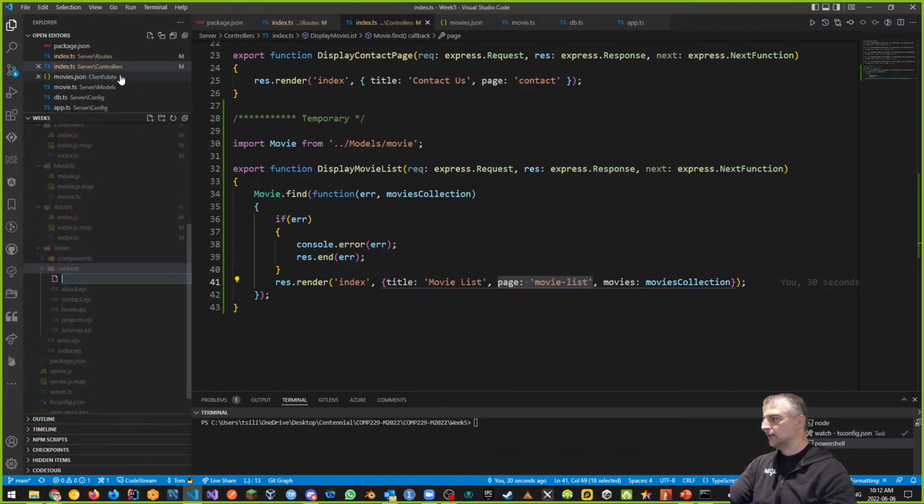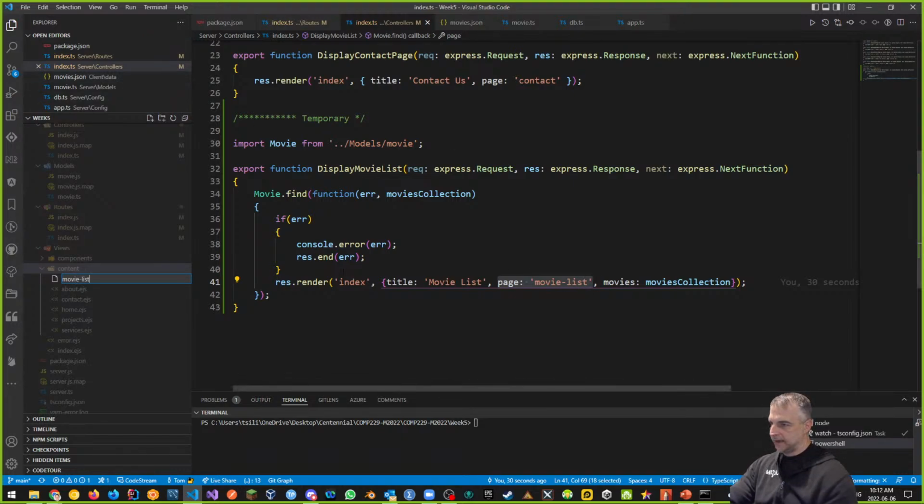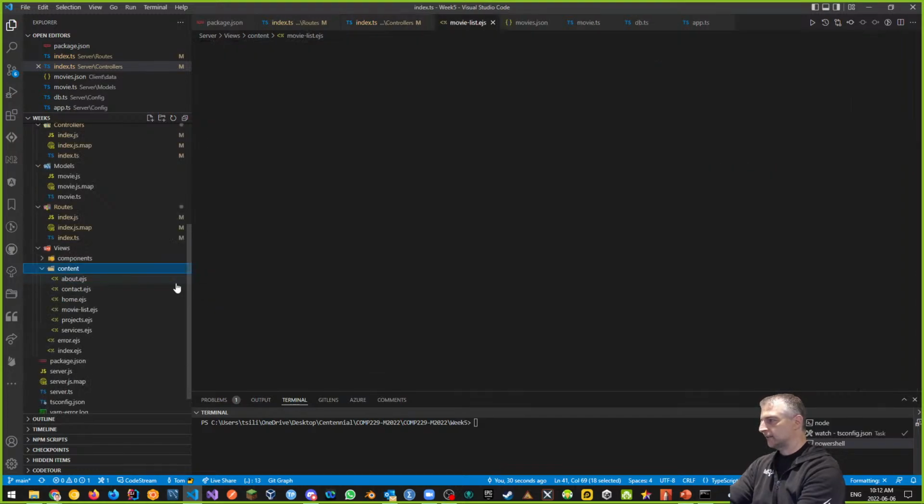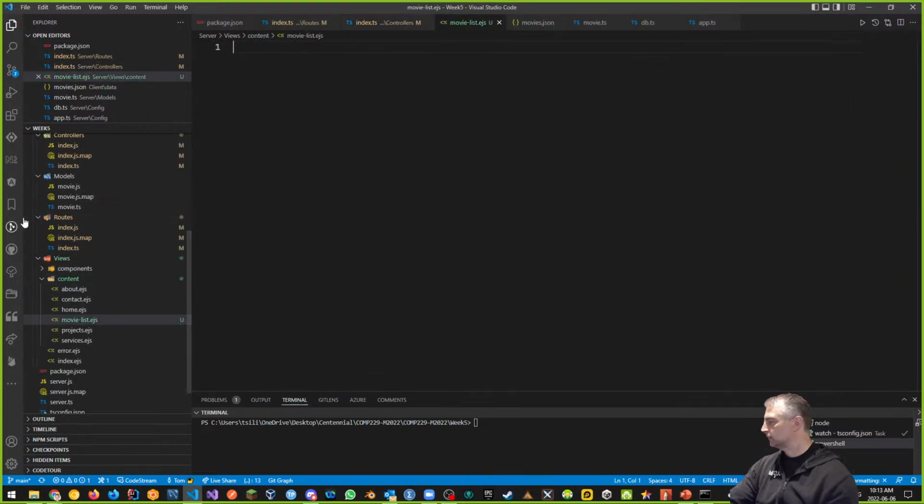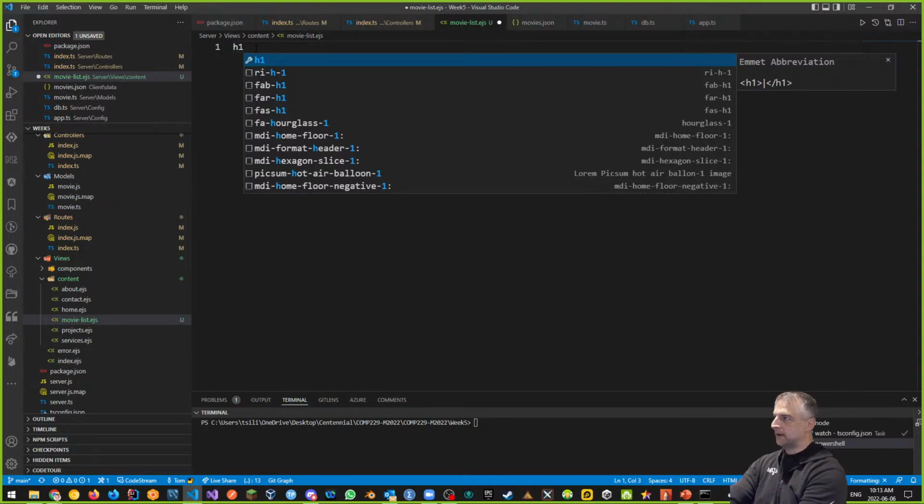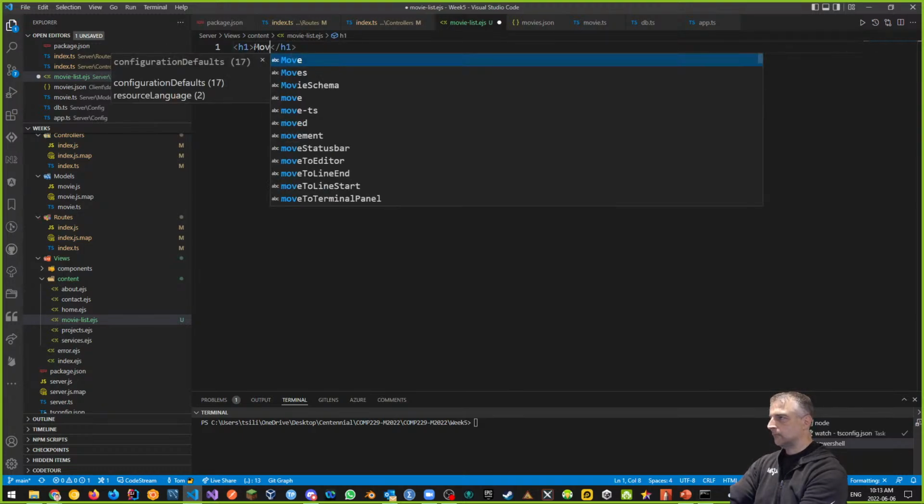So new file. We're going to call this movie-list.ejs, because that's what it should be called. It's an empty page right now. What does this page need for us to make it useful? I'm going to do a bit more typing than normal, but it's okay. One is I want some kind of h1 tag where I'm going to inject the movie list. Instead of injecting it, we'll just say movie list.